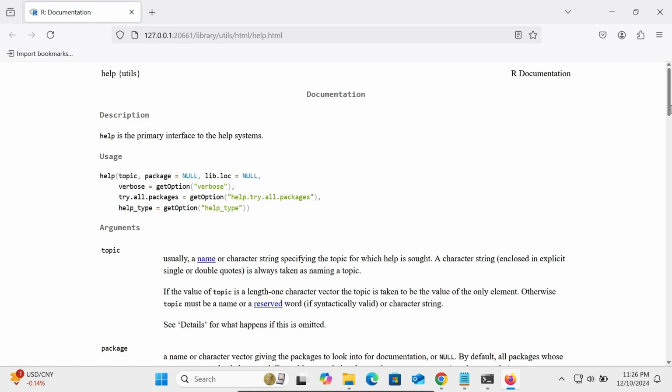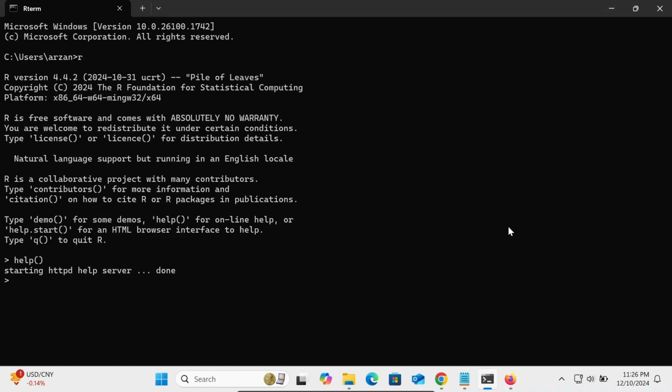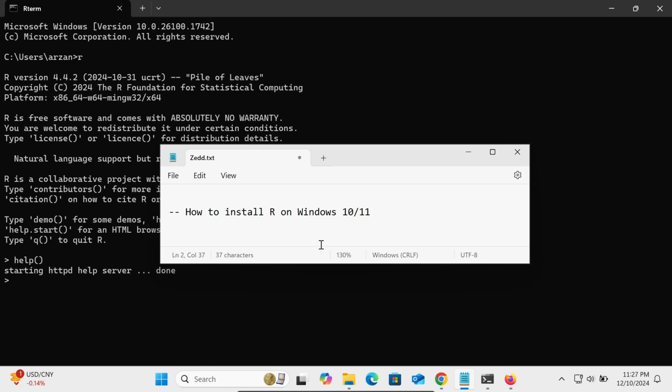Okay, topics or related help contents you can get there. Okay, so this is how we can install R inside the Windows operating system.